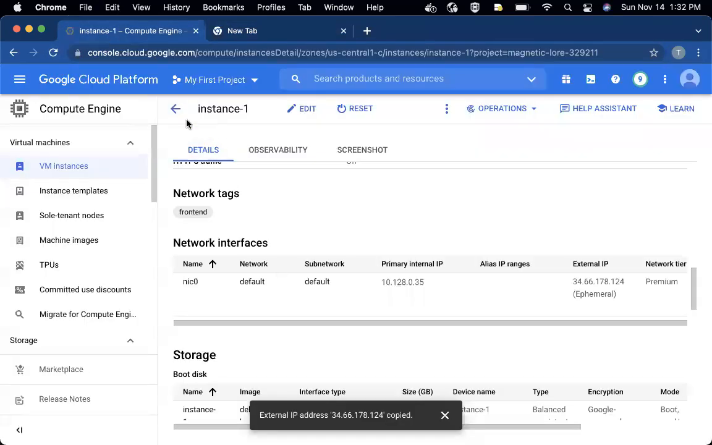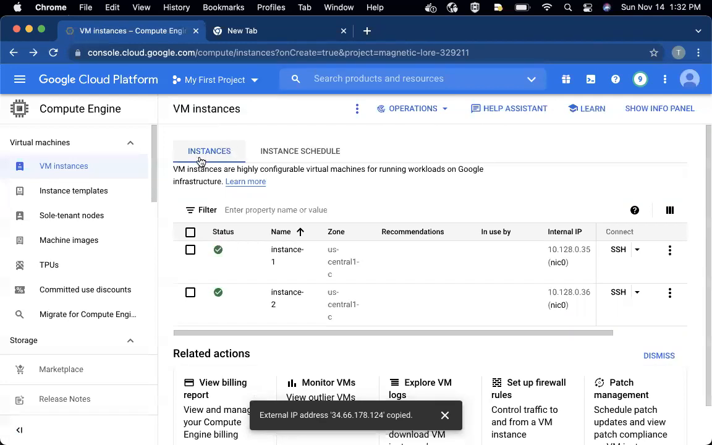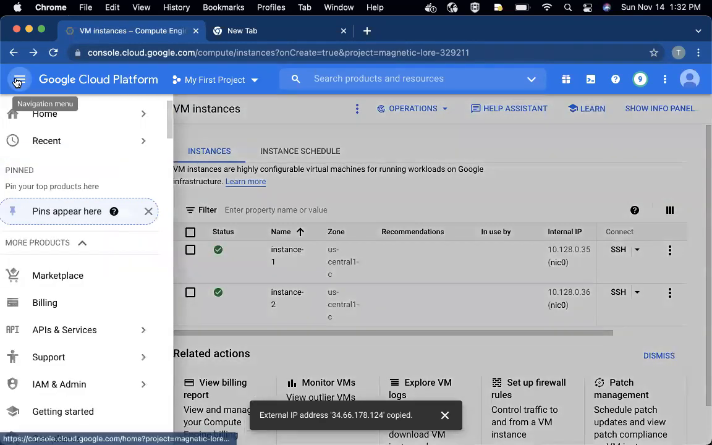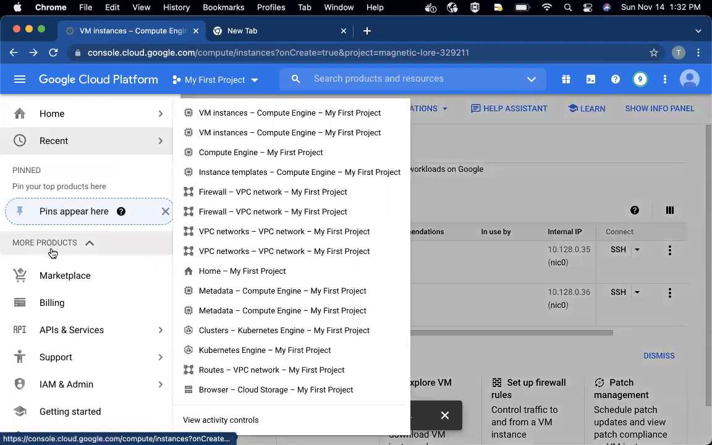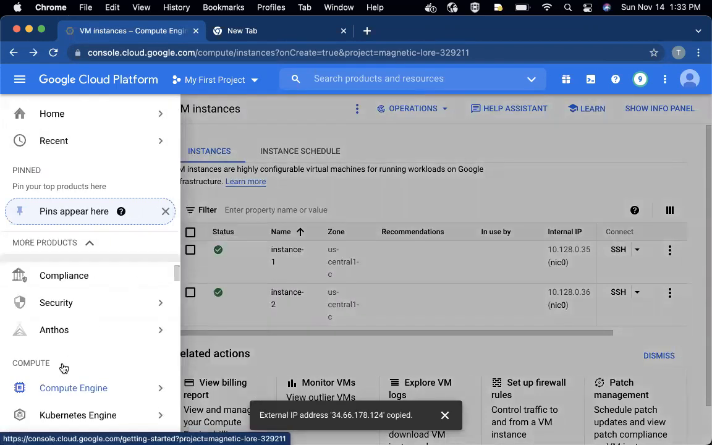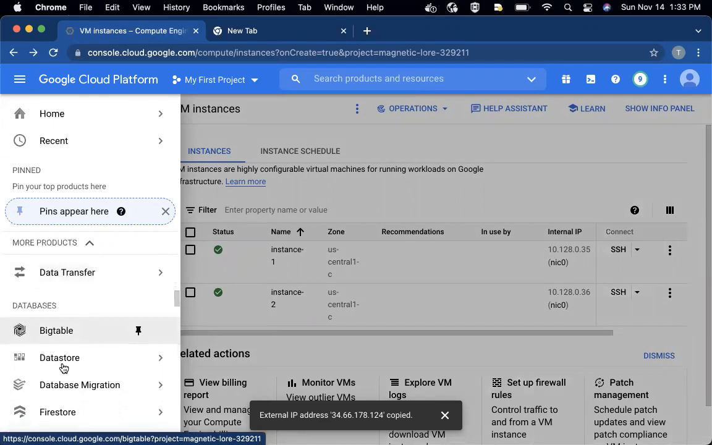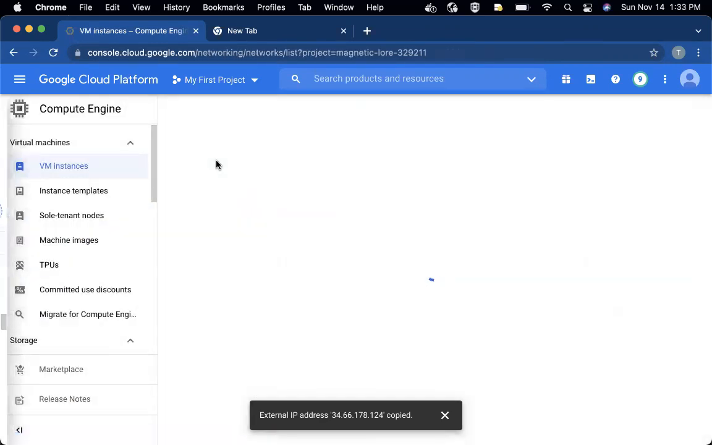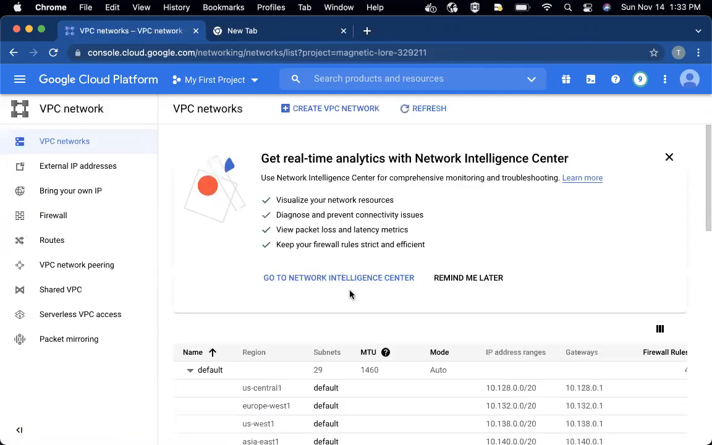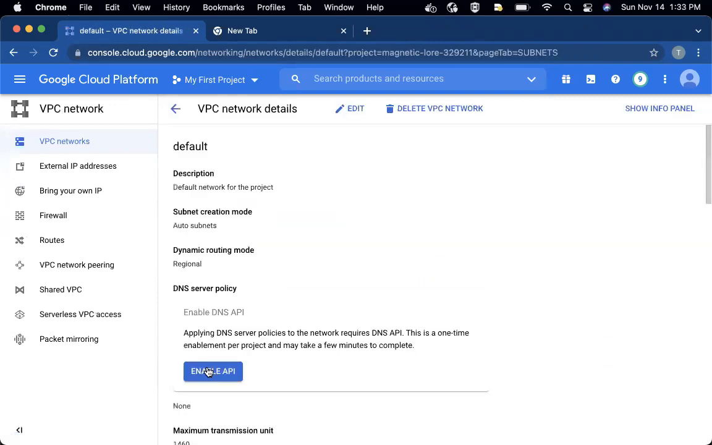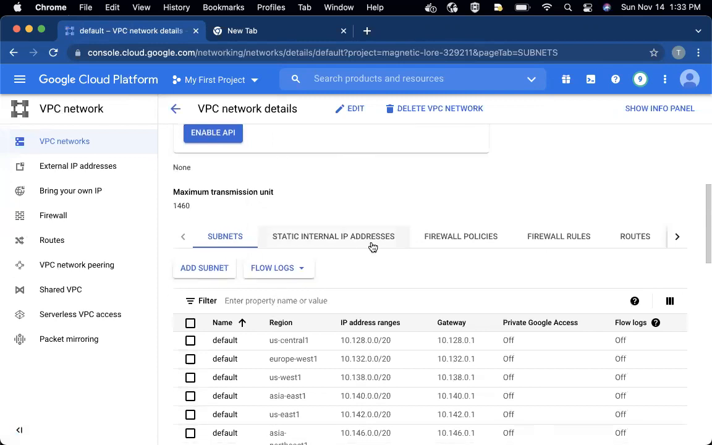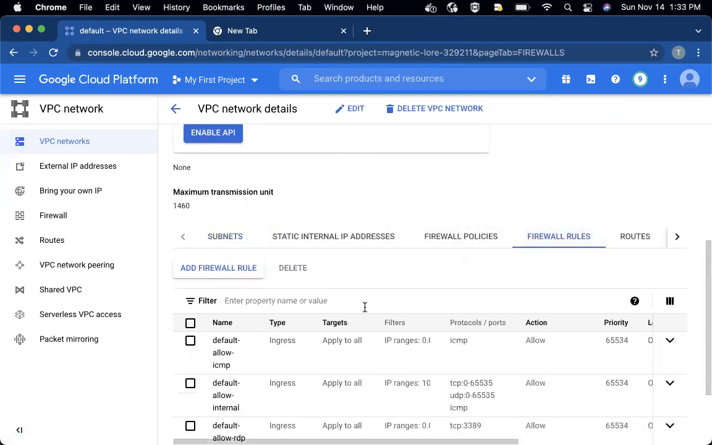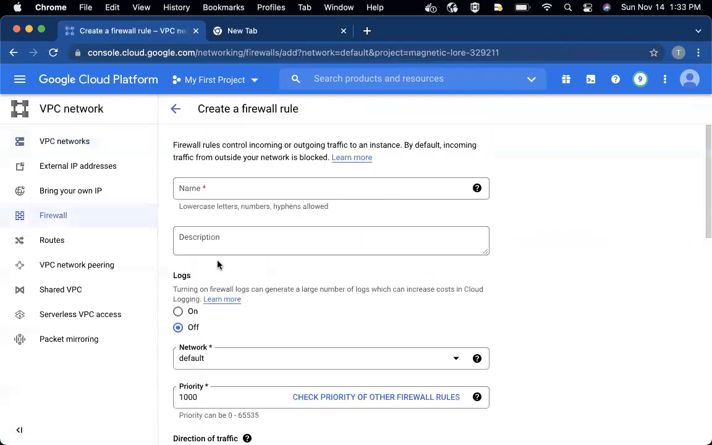So we set all this up to illustrate that we need a firewall rule to allow inbound traffic. If I go down to VPC, where's VPC at? There it is. VPC networks. This instance is in US Central 1, but that's just a sidebar. I want to go to the network itself, then go to Firewall Rules, and add a firewall rule. Let's see if I can get this on the first pass.